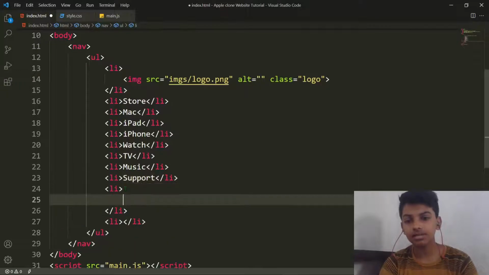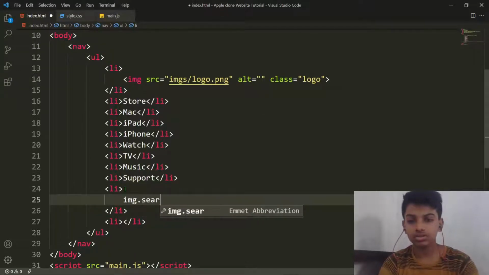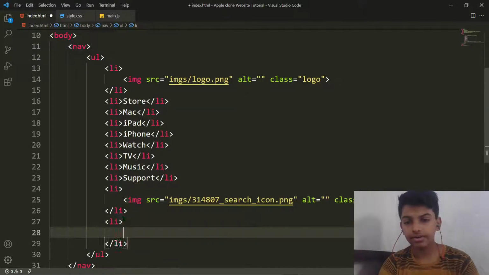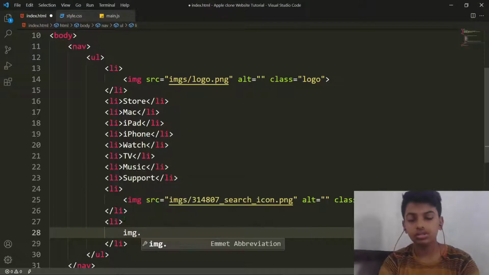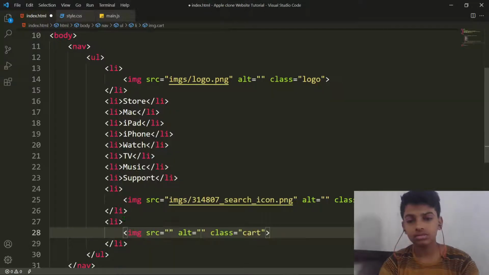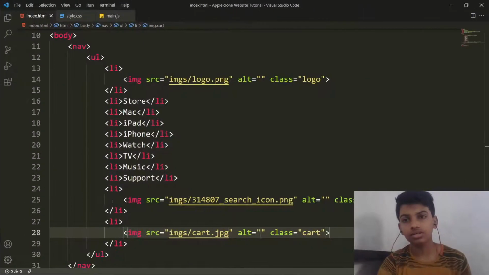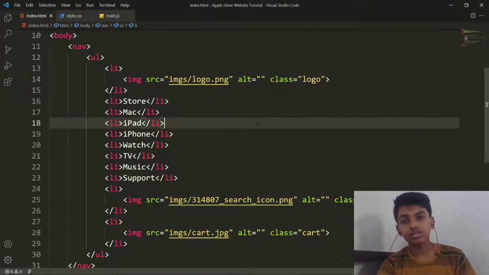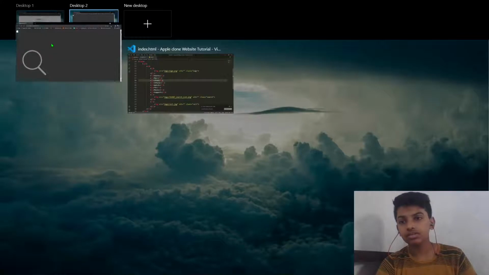After that another img dot search, img's slash this one, and another img dot cart. So img's slash cart.jpg. Okay, let's see how our website is looking. I'll add shop the live server, so I'm going to open it again with the live server.